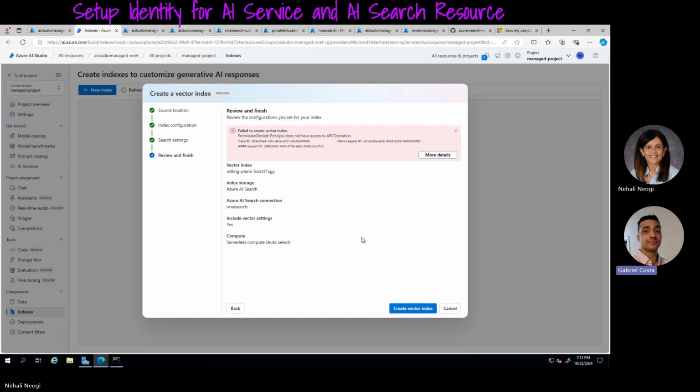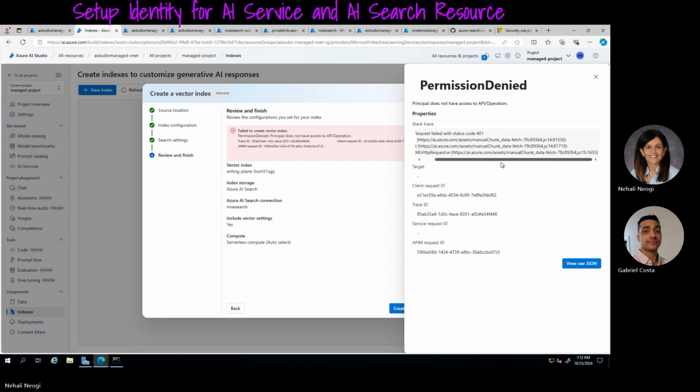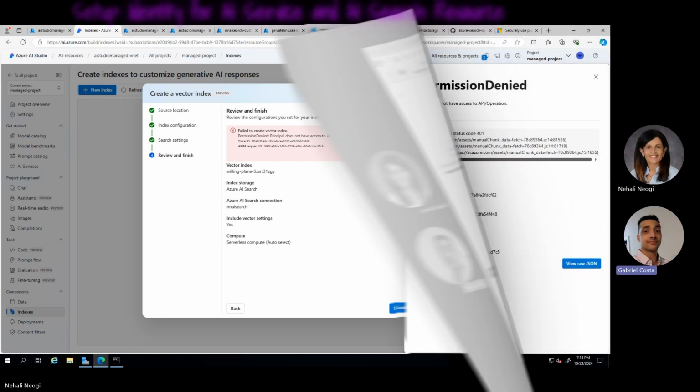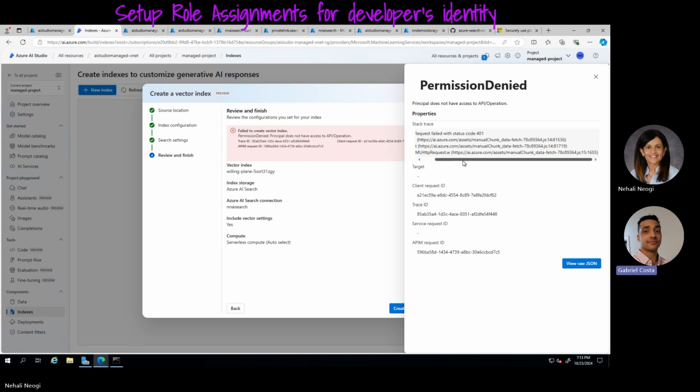As you can see, we can't actually create it. If you click on more details, we can see what it's talking about. Basically, your user identity doesn't have enough permissions to perform these operations. So let's begin by adding our user. Nahali here will be adding her object ID, granting her object ID permissions onto the storage, search, and the AI services resource.